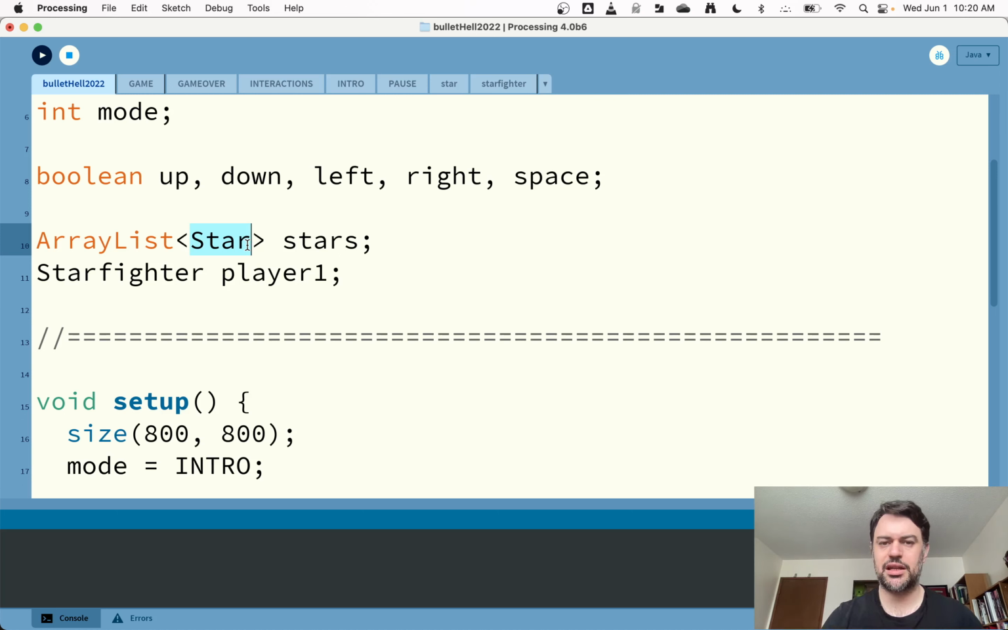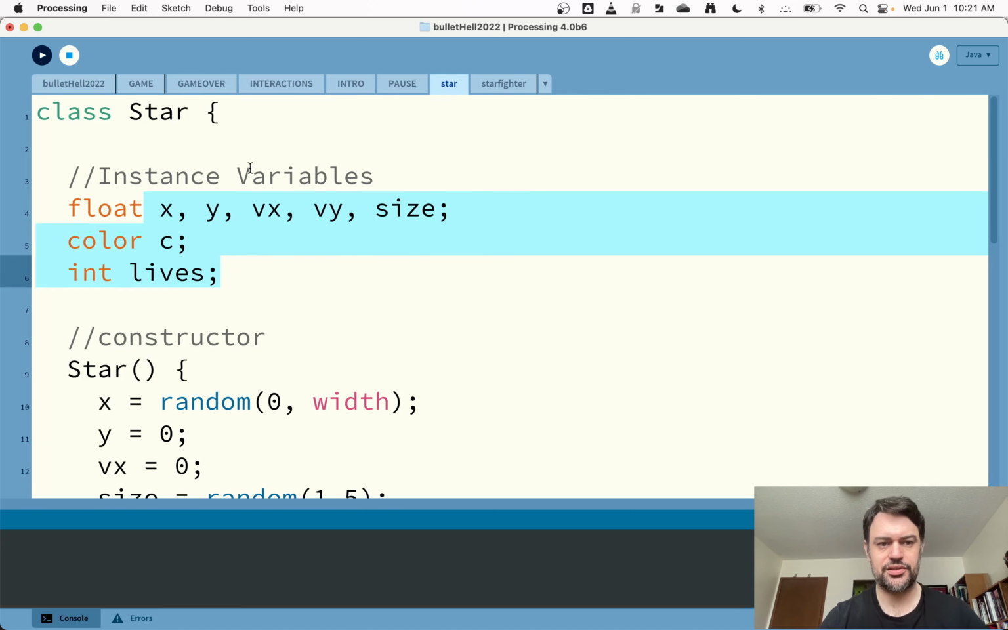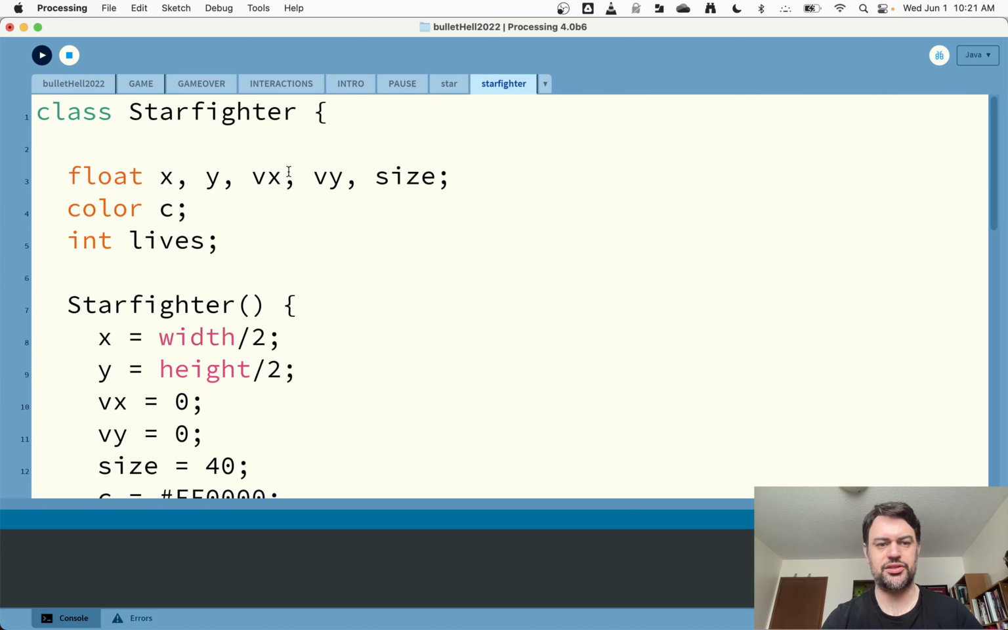We're going to treat that kind of like a category, and we'll make things like the stars and the bullets and the starfighter and the enemies and the particles all part of that category, so that we can make an array list of anything that belongs in that category. So that's the goal. We're going to make what's called a superclass. The superclass is going to be the foundation for these other classes. So we're going to make some changes to Star and Starfighter.